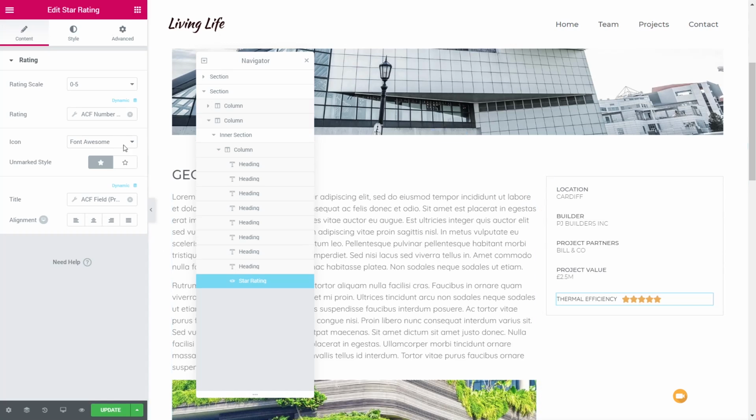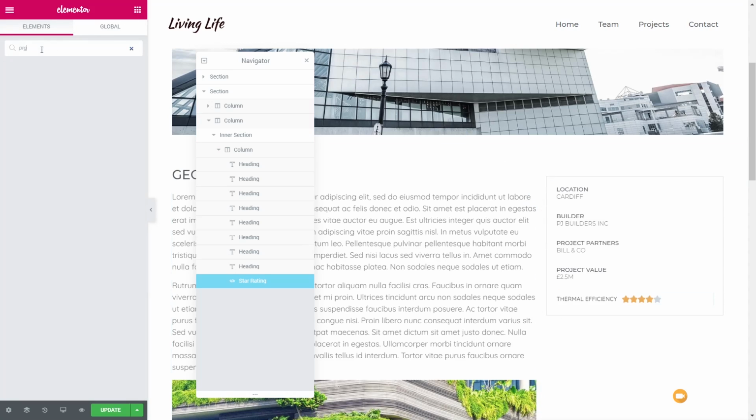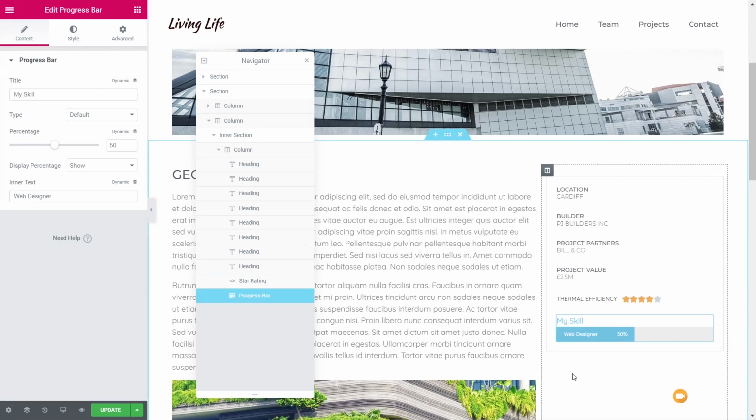There's the first one. Let's come back out of here and we're going to search for progress bars. And there we go, we'll drag and drop that underneath, so we position that where we want. And again, you see we now have dynamic values for the title, dynamic for the percentage, and also dynamic for the inner text, which is what we'll use where it says web designer.